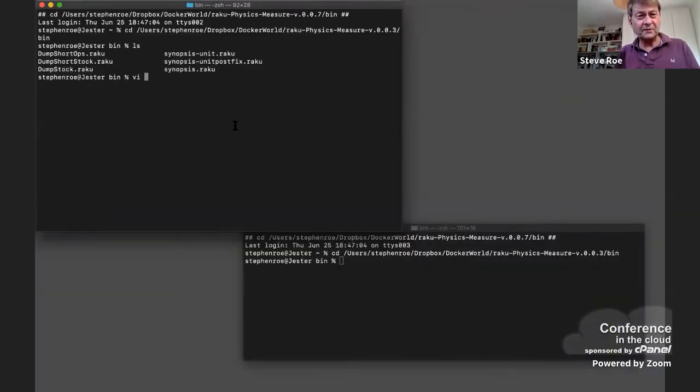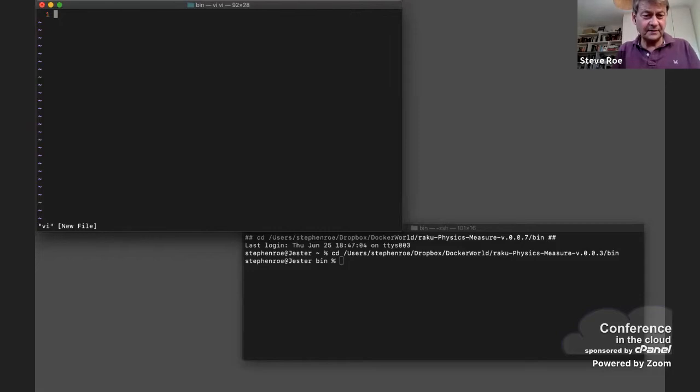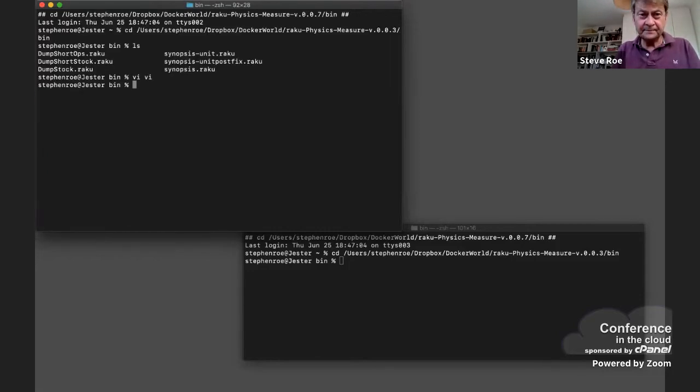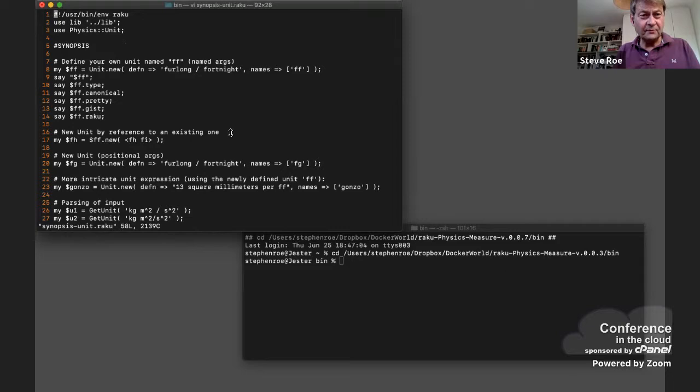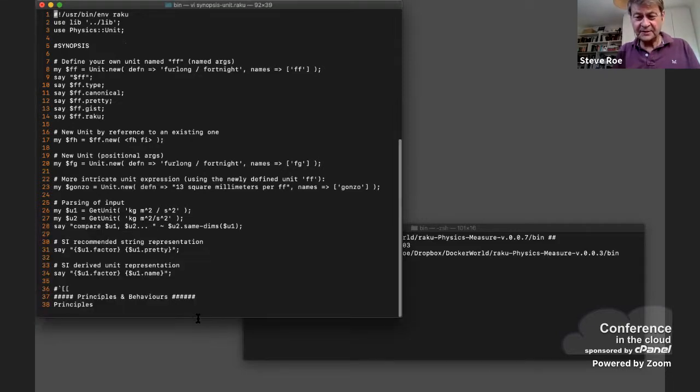Another one I wanted to share with you was the synopsis unit. Excuse me, I'll just get out of here. I already typed the IM. Let's try synopsis unit. So I just want to show you what the physics unit looks like and the kind of flexibility that has.